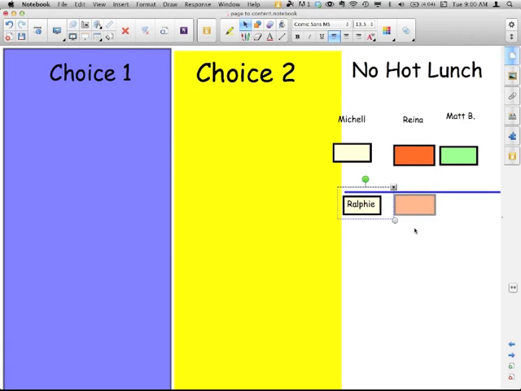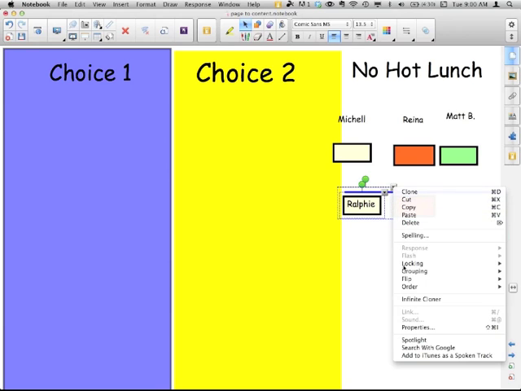When I did this, I had the three different colors and the three columns. That way they knew what color their name would be, and it was the same the whole year. By the way, when I do this, I'm going to drag around both of them to get them both selected. Then I'm going to group them.